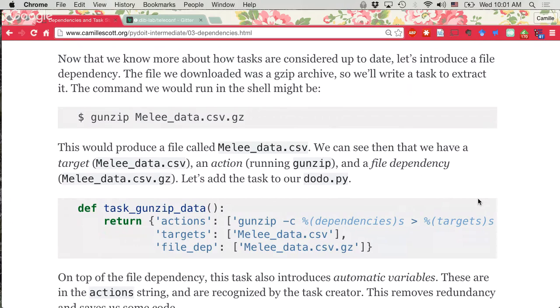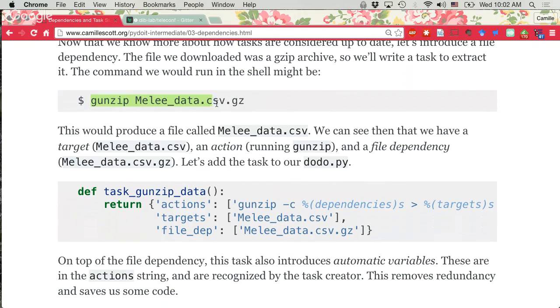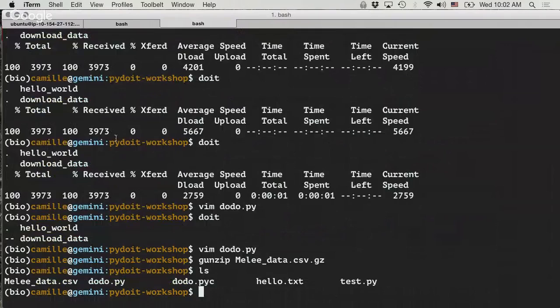So we know a little more about how tasks are considered up to date. Now we're going to introduce a file dependency. Arguably, file dependencies are even more important than the up-to-date parameter, but seeing as we had to download our data before we could do anything else with it, we're introducing the file dependency second. The file that we downloaded was a gzip archive, a compressed archive, so we'll want a task to extract that. The command we would run in the shell would be something like gunzip, just gunzip the file. If I were to run this, we now just have meleedata.csv.